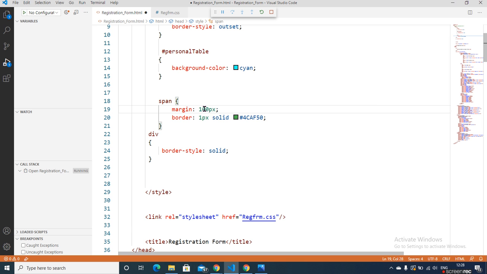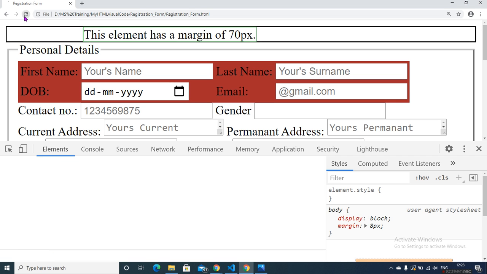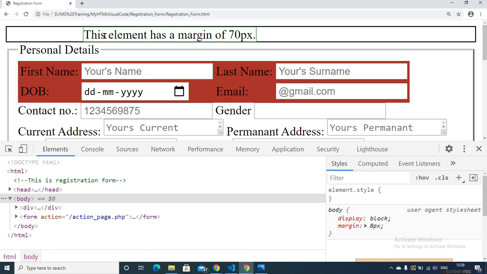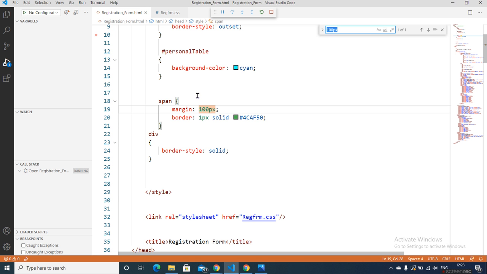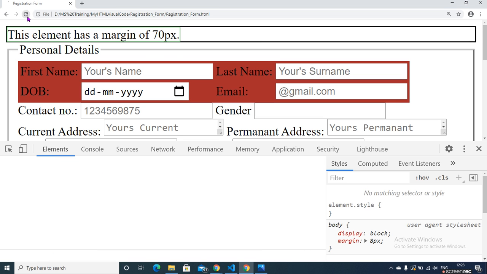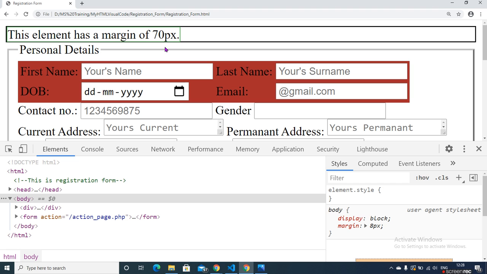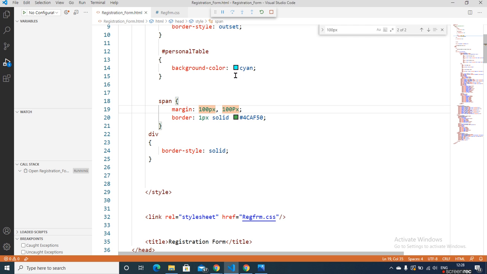We just apply some permutation combinations here. Control S, and refresh. So you can see it moved to this side. Okay, so here please understand the meaning again. Why is this happening? It's not taking the proper position because this span is an inline element.